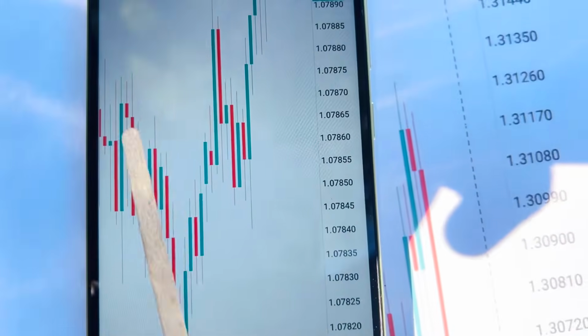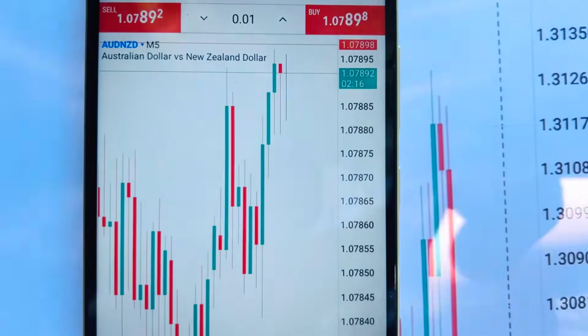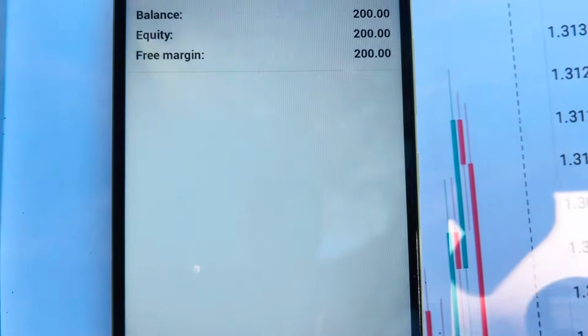We'll be able to see the graph that we can analyze. Then we can use this icon here to make the buy or sell. It's easy. Trade. We monitor the trades that are in profit or losses. Now we can go back.